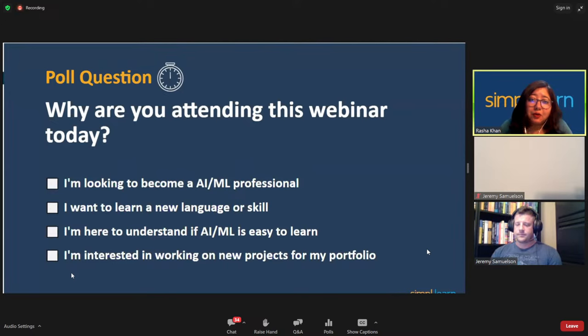You can see the first one, I'm looking to become an AI and ML professional. The second one, I want to learn a new language or a skill. I'm here to understand if AIML is easy to learn. And the last one, I'm interested in working on new projects from your portfolio.